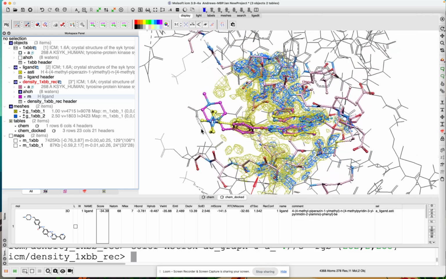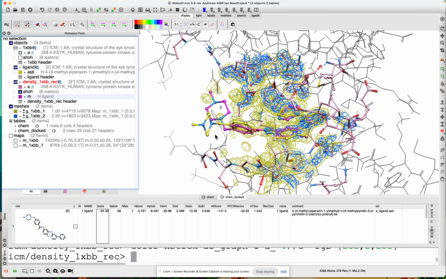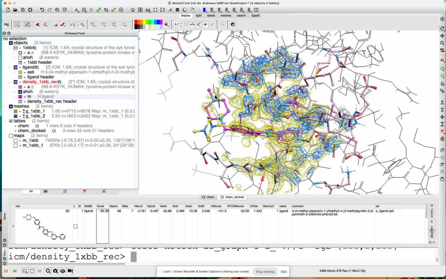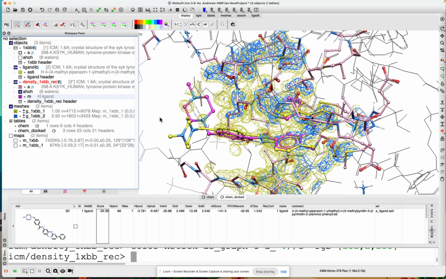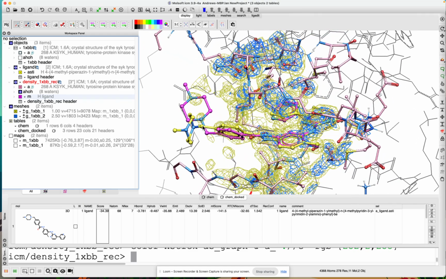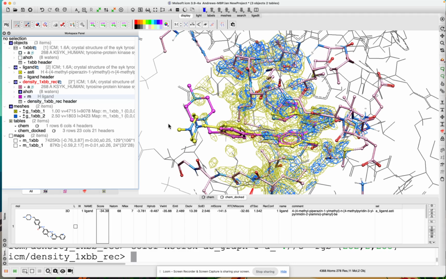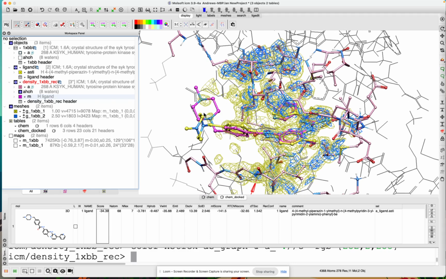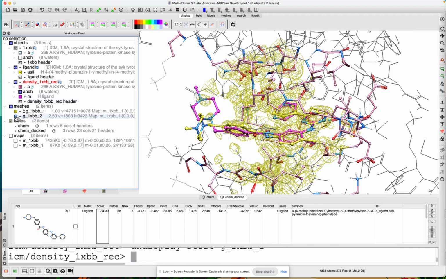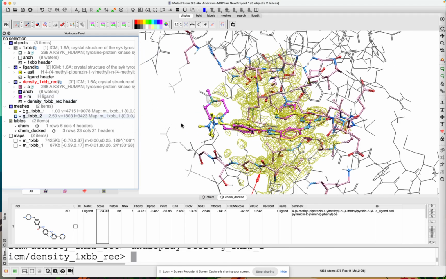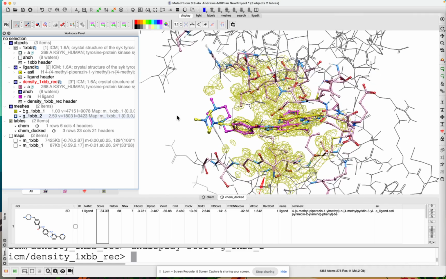Could be the correct orientation, but there is a little bit of density here, which may indicate that this part of the ligand maybe makes this orientation. So it's using not only the electron density, but also the maps for the docking of the receptor as well.